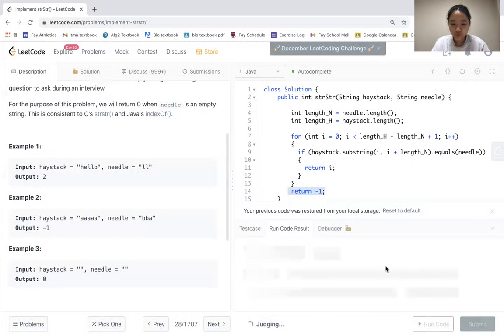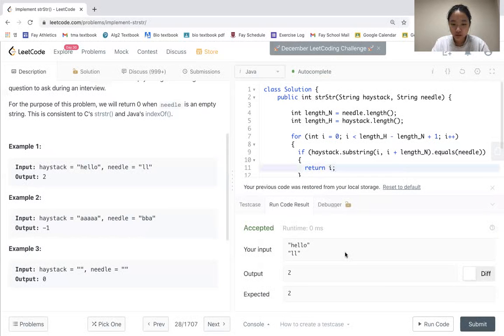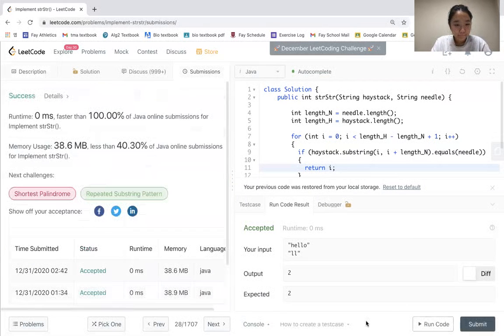So if we run the code, it will work for our input hello and LL, and if we submit it, we'll also get a successful answer.